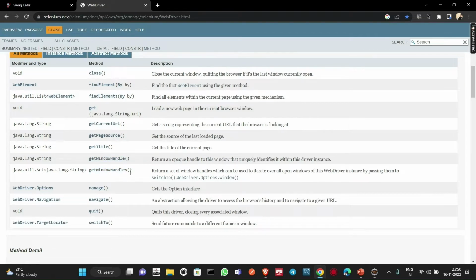So we will see get window handle, get window handles. We have already seen manage, and we have already seen navigate, quit. We'll see switch to here only, in this video.